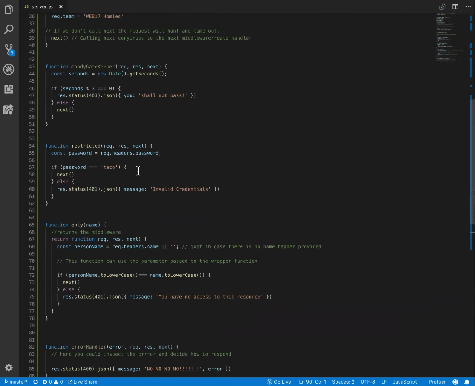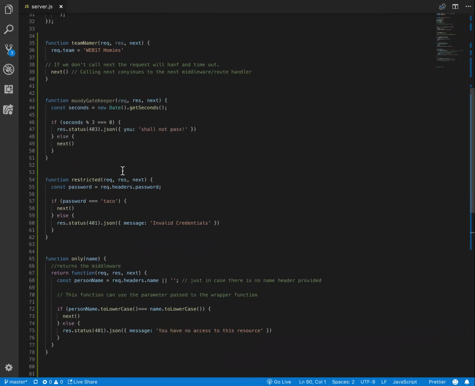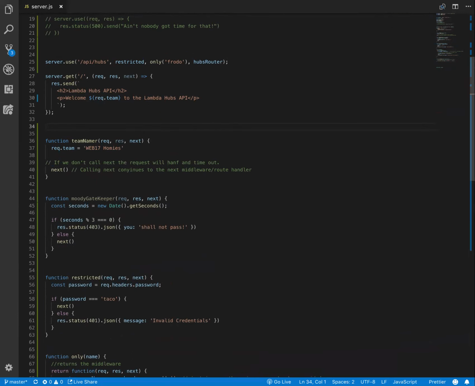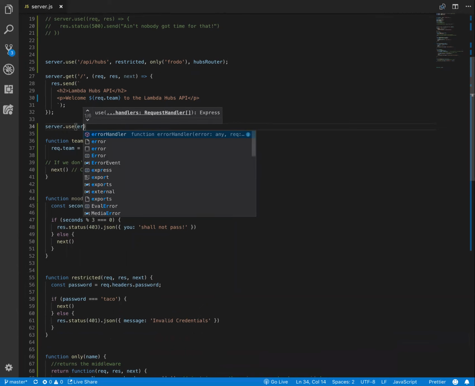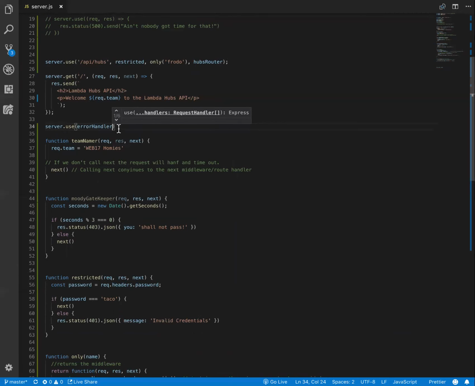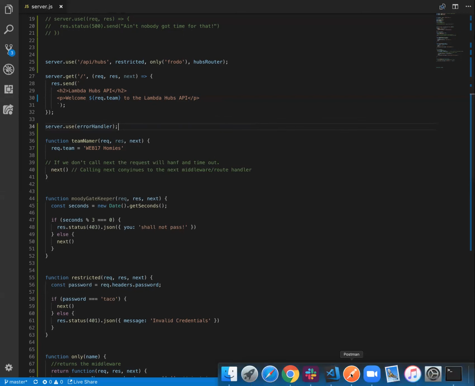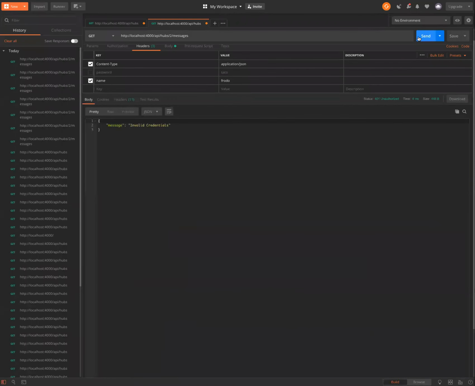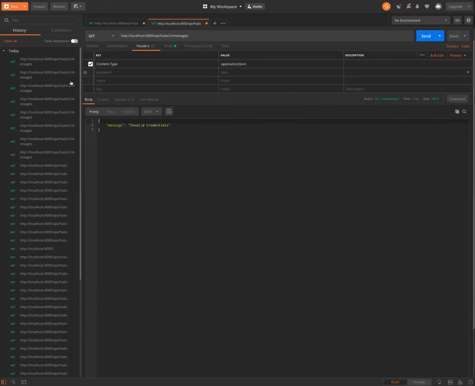Right. Let's use it. So right here, say server.use. That was error handler. Let's see if we can get this error handler to work. Send that. Don't have a password. Invalid credentials. Don't have a name.